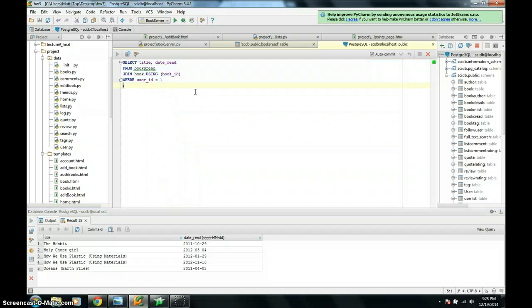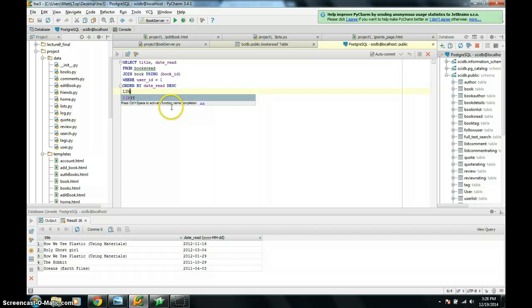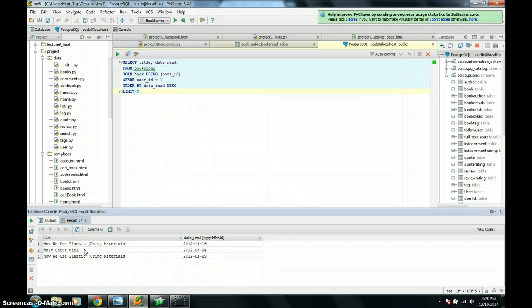And we can even do more to it, like order by date read in descending order. And now it gives us descending order. We can even do limit 3. So it'll just give us the first 3 results. So there's a lot of things you can do with queries.